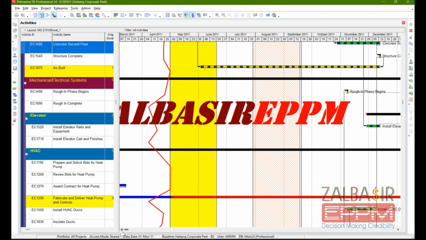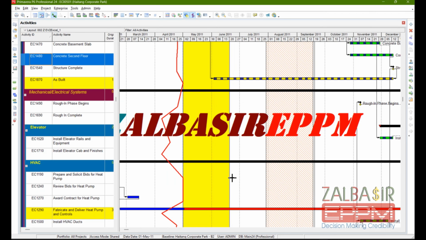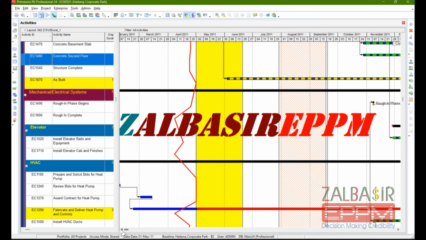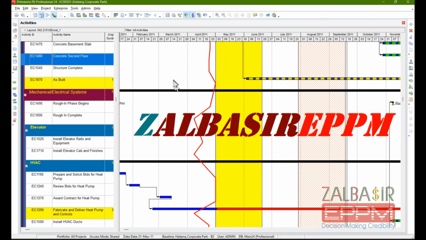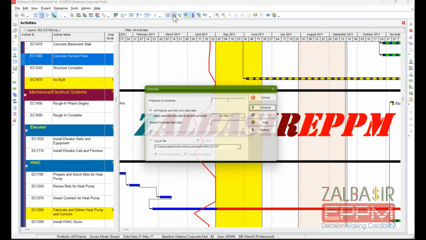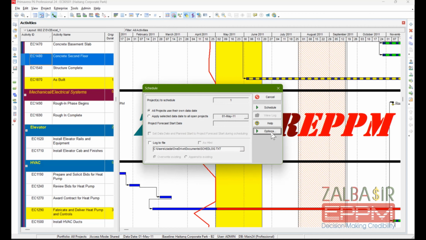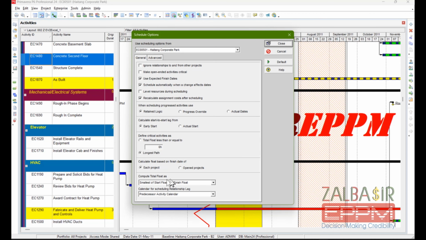But don't worry, today we're diving into two critical options in Primavera P6 that can make or break your timeline. Go to Schedule or press F9, then choose Options. In the bottom you will see Compute Total Float Days and Calendar for Scheduling Relationship Lag. Are you ready? Let's go.